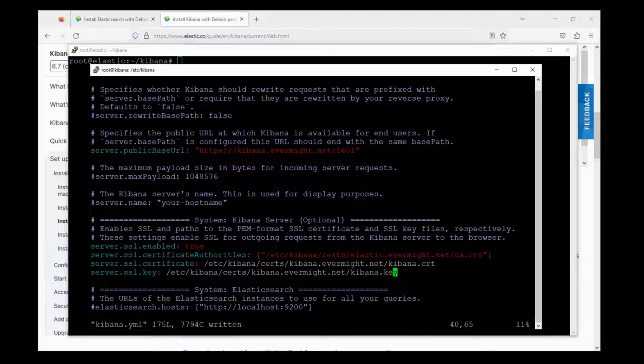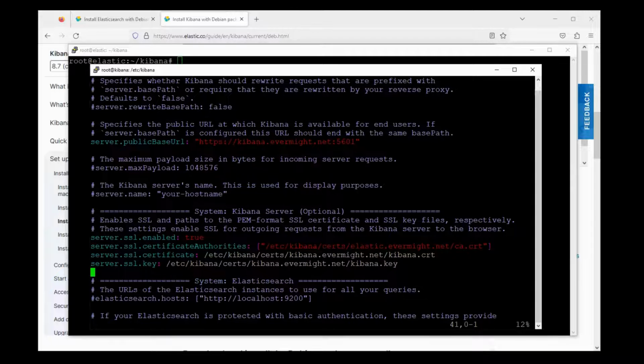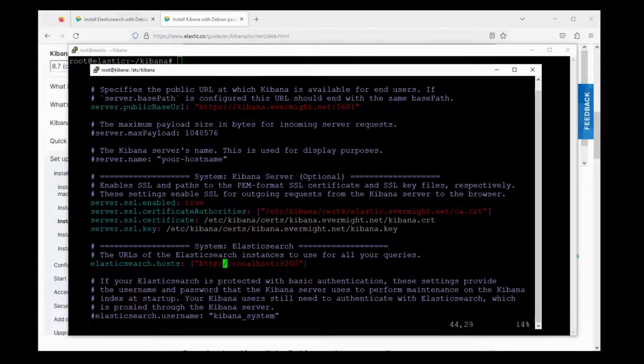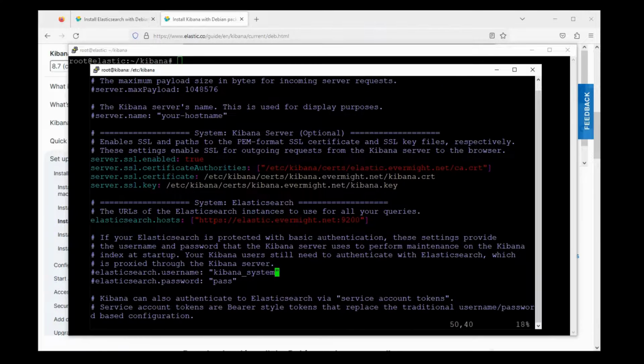And that should be the configuration details for our SSL certificate. Next, let's specify the URL for our Elasticsearch server, which is https://elastic.evermite.net. And we're going to need to specify the certificate authority as well, but I'll return to that later.